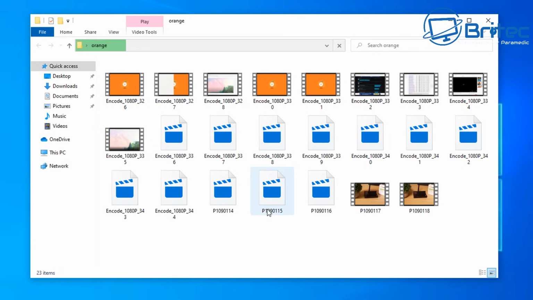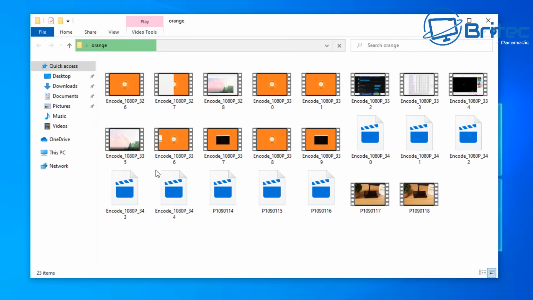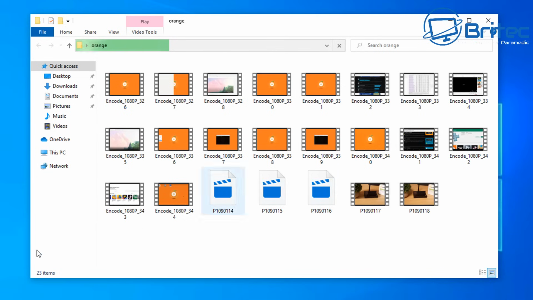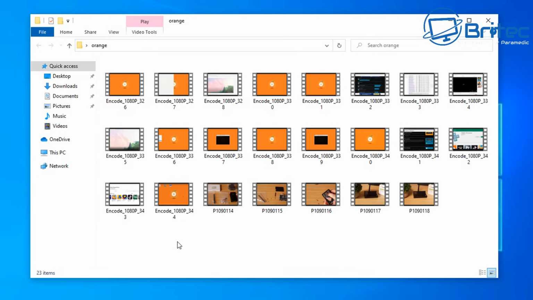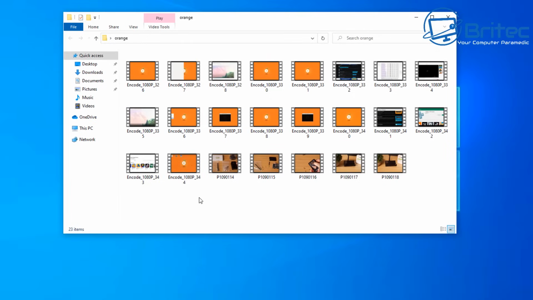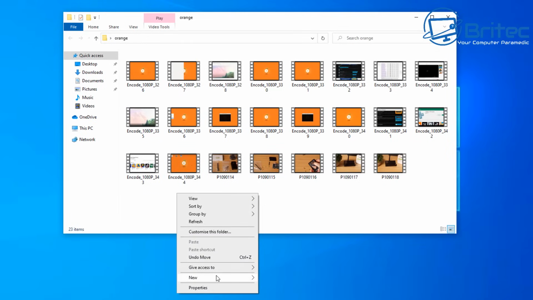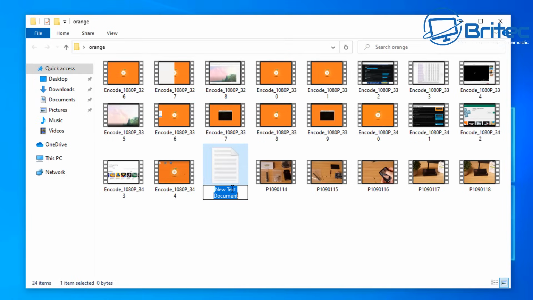So first off, you can see the content inside here. There's a load of videos in here, and I want to protect this content. So what I'm going to do is, first, inside the actual folder itself that we want to protect, we're going to right-click and create a new text document right inside here. You can see it there.